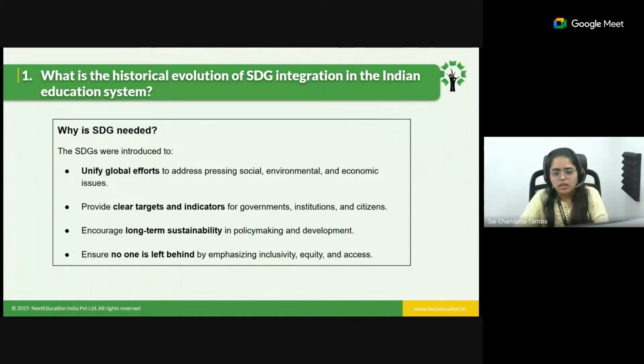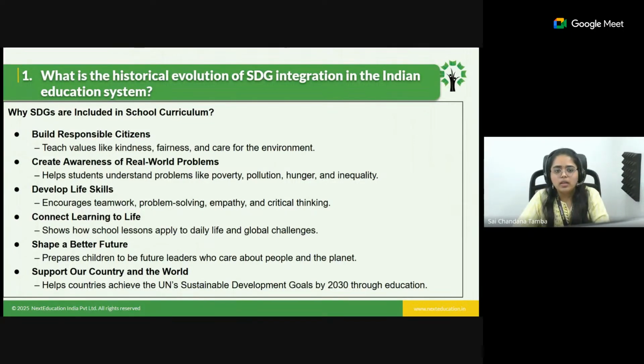So these are the reasons why SDGs are required, and why SDGs are included in the school curriculum. Being in the education arena, we also have to be included in achieving these goals. So that is the reason these SDGs are included in the school curriculum. Build responsible citizens. As one of the teachers has already told us, we need to educate students in such a way that they become responsible citizens for the future. So we need to teach them values like kindness, fairness, caring for the environment, etc.